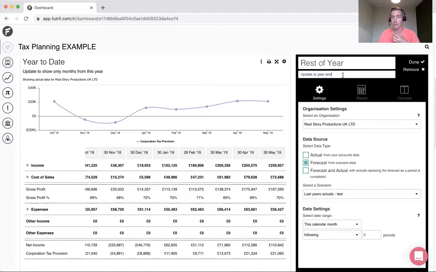You see there's a subtitle of update to year end. You can simply put your year end date in there. You can change however you want to. I'm just going to put it forward, so it's going to be kind of the next 4 months. That's what I'm going to be showing.